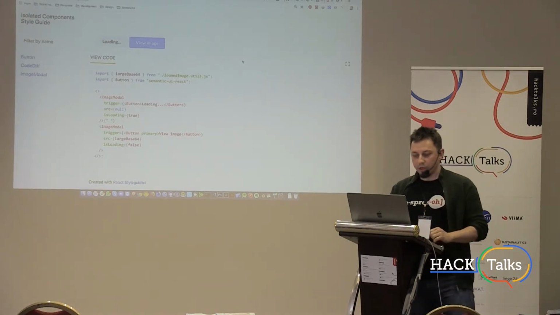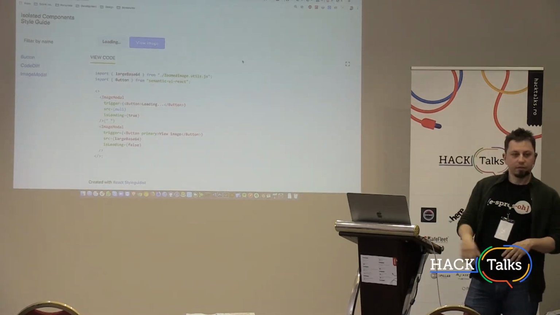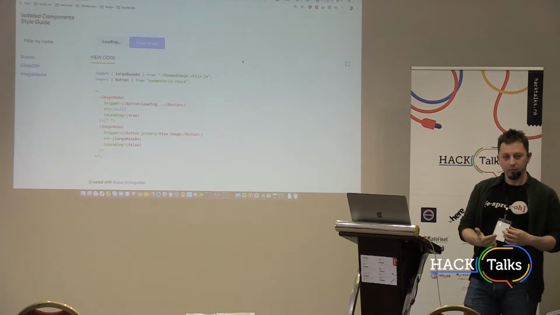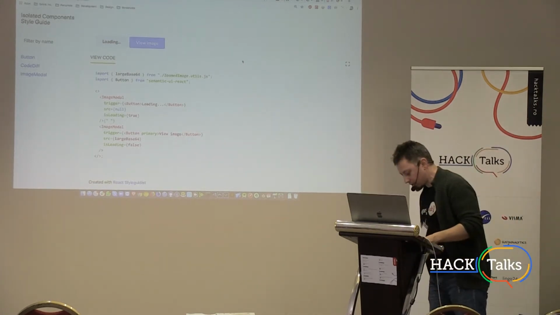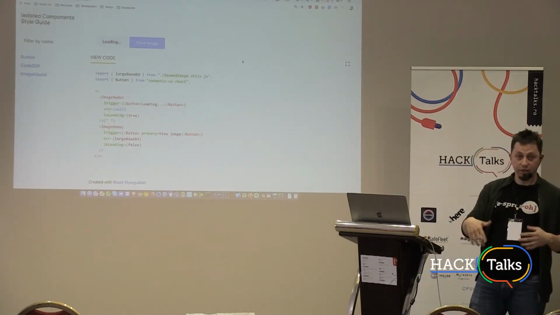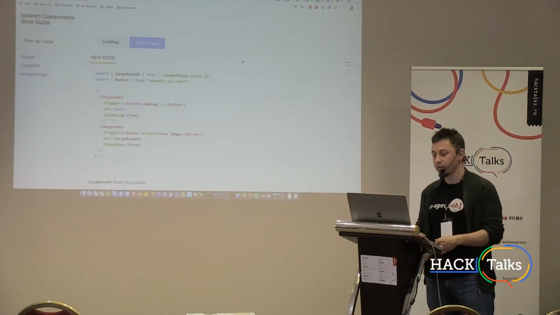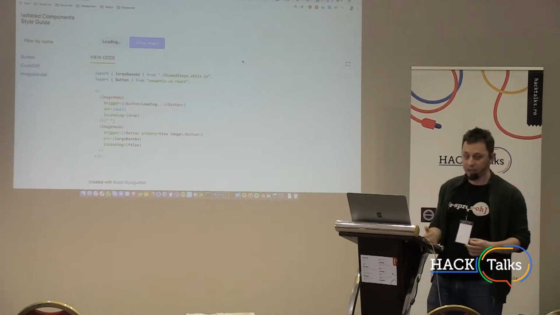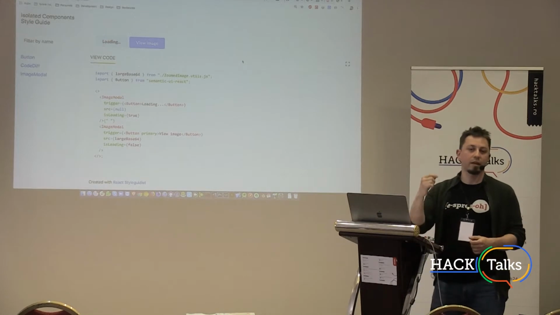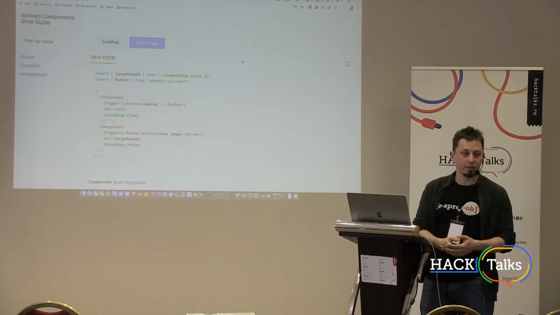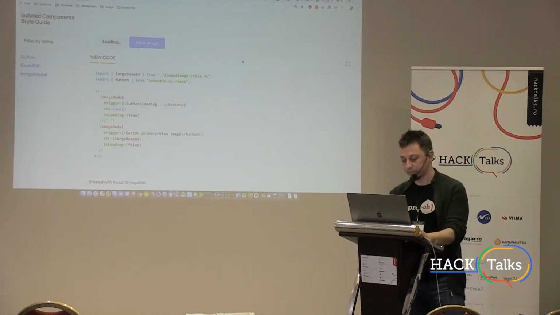With Storybook, you can get these features using additional plugins. So you can have the same functionality in Storybook as well, but you need additional plugins. You also get a lot of other plugins, official ones and community plugins, and you can also write your own plugins as well.